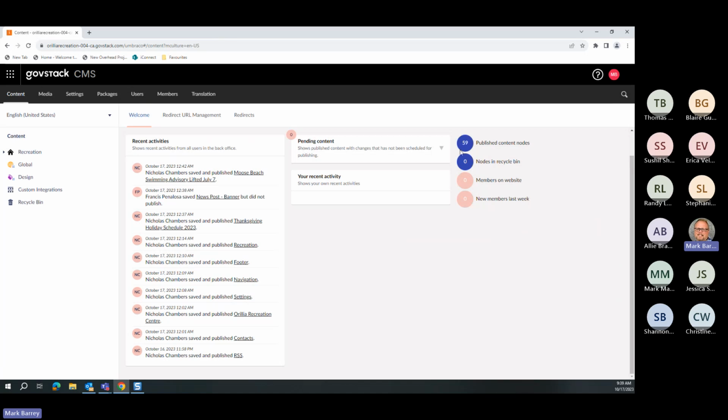Okay. Now, the other side, if somebody says publish content notes, it just means pages. So we have 59 pages that are out there. None are in the recycle bin. And then how many people are logged on, which is nobody besides myself. Okay. So that's all this is telling us here. Just at a glance, this is telling us what's going on.